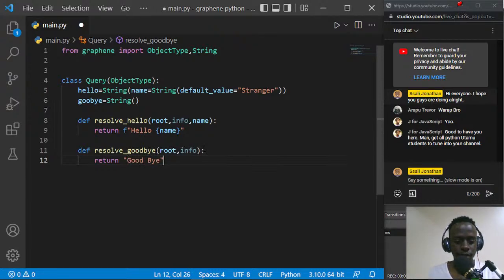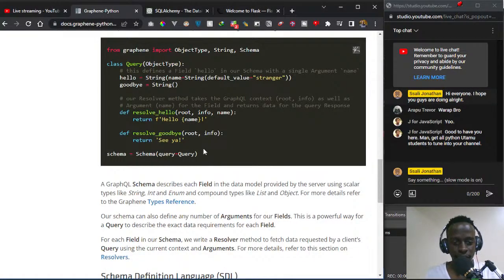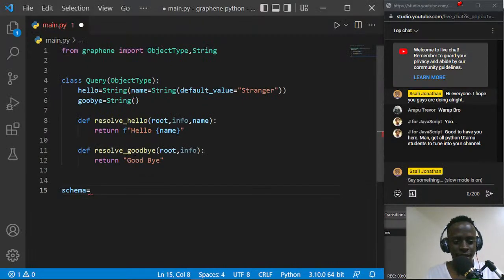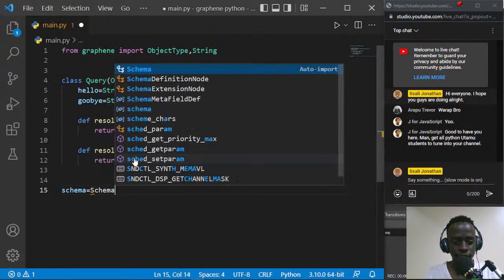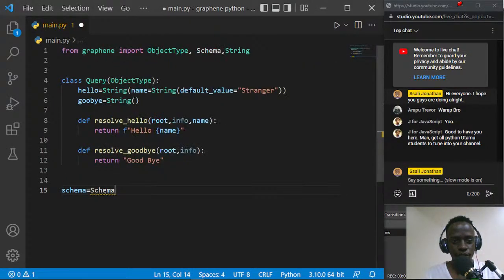So after doing this, then we are going to go ahead and create a schema that's going to make use of this query. So to do that, I'll simply come right here, and all I have to create is a variable called schema. So just like we can see here, we'll create a schema that's of type schema, or it's going to be an object of type schema. Then I'll just simply come and say schema. So I can use auto import, and it will import it from Graphene.